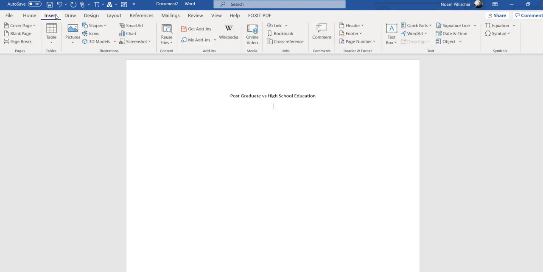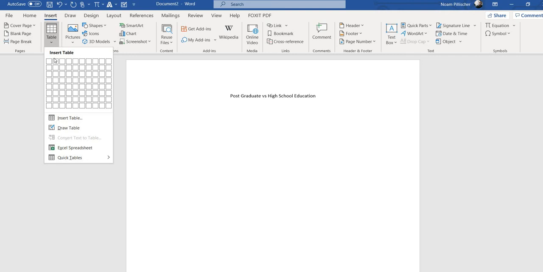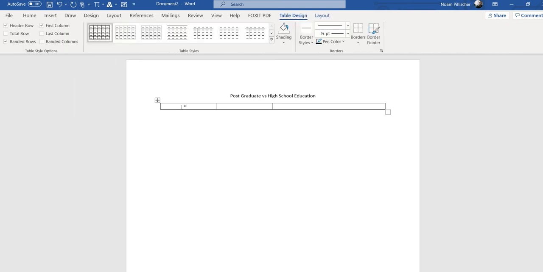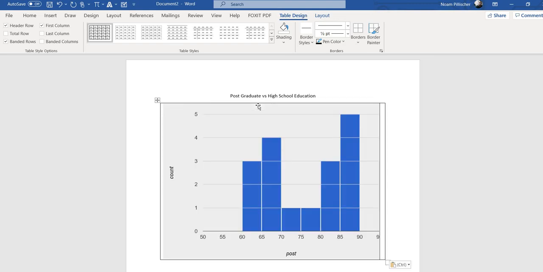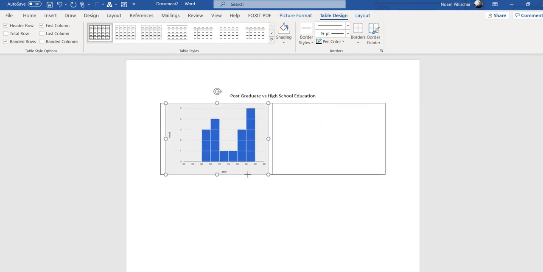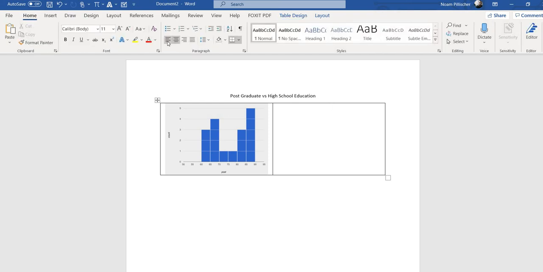All right, so we hit Insert. We go to Table. I want one row and two columns. One of the columns is for the picture, and the other one is for me to write in. I hit Control-V, and I resize my picture so it fits. And then I just write a little description about this, right?